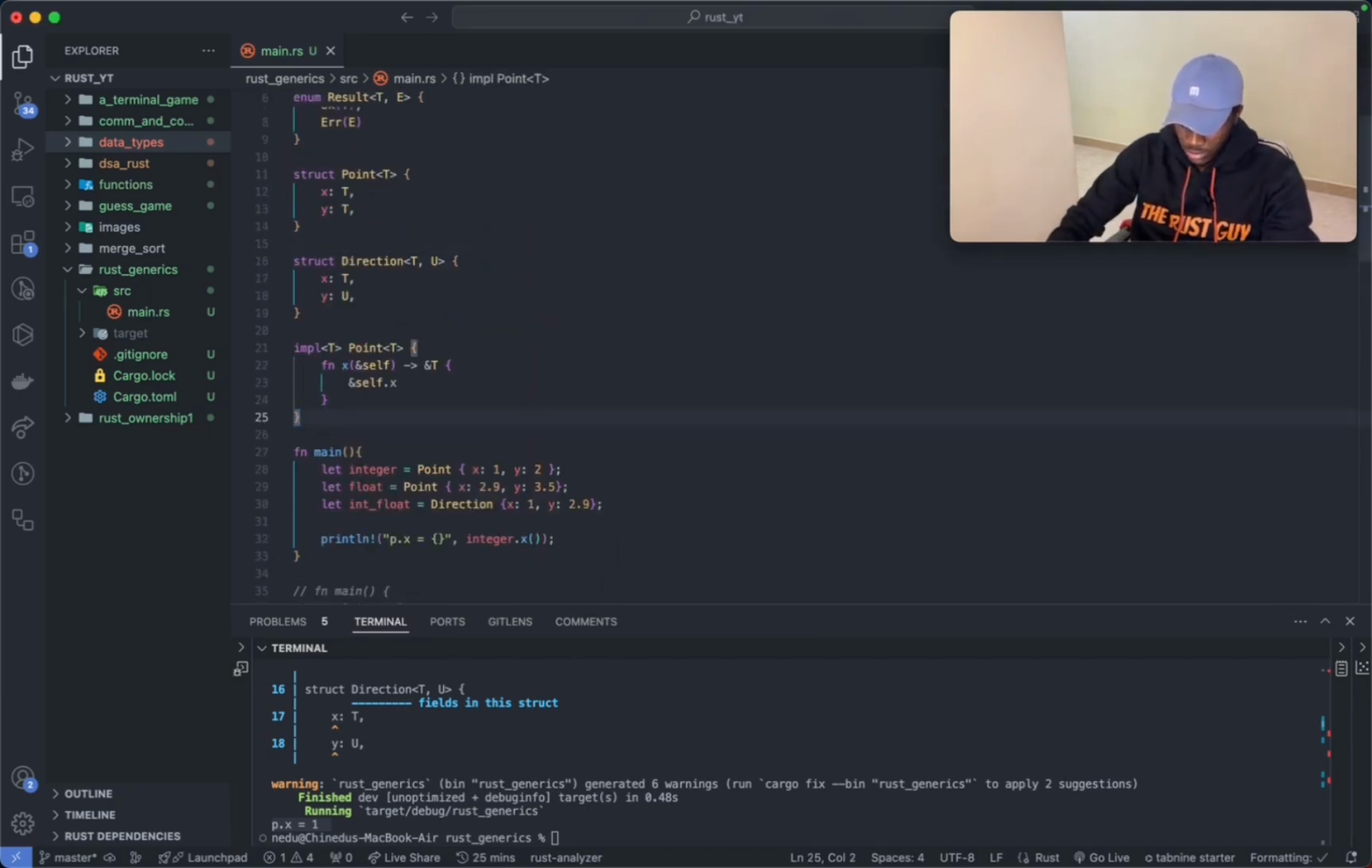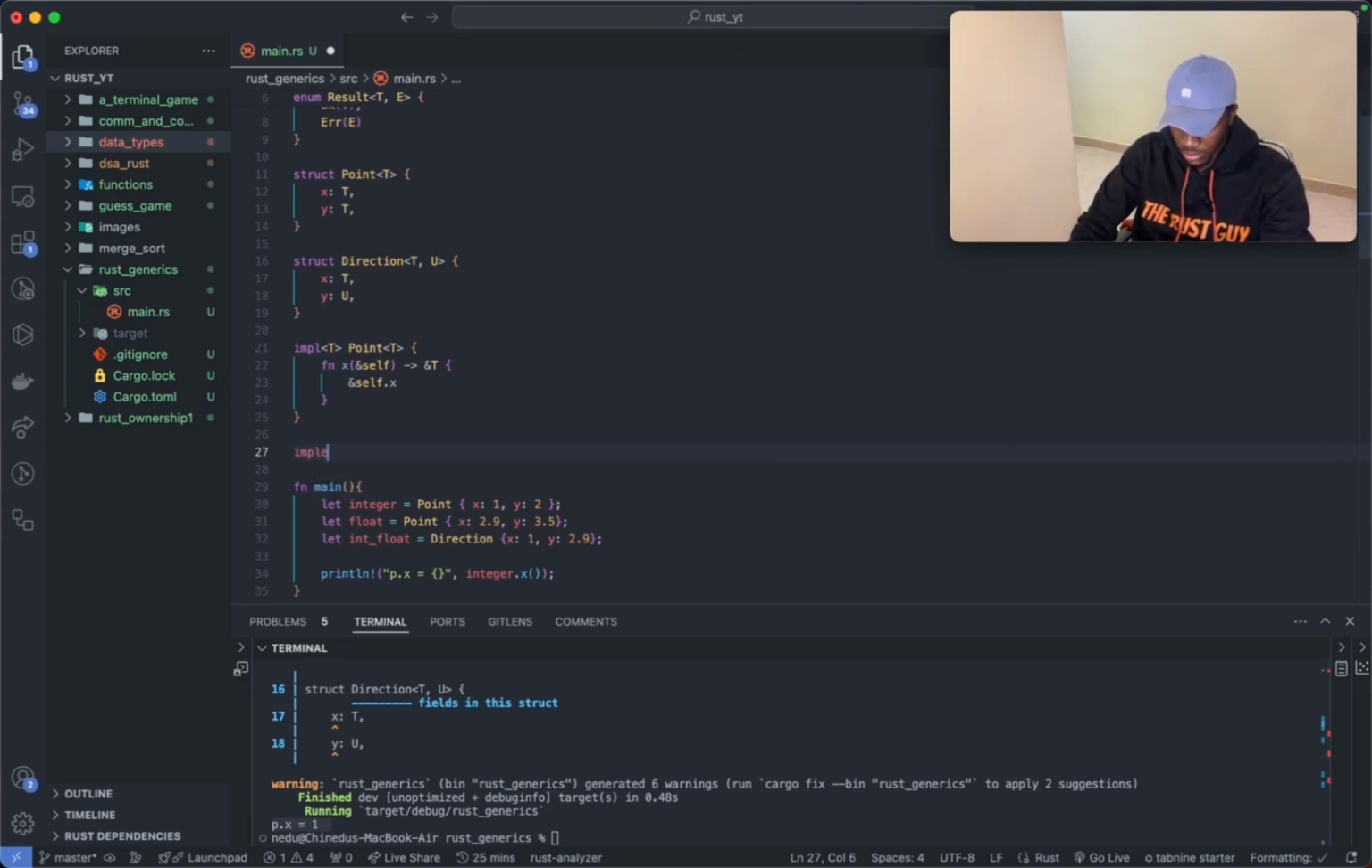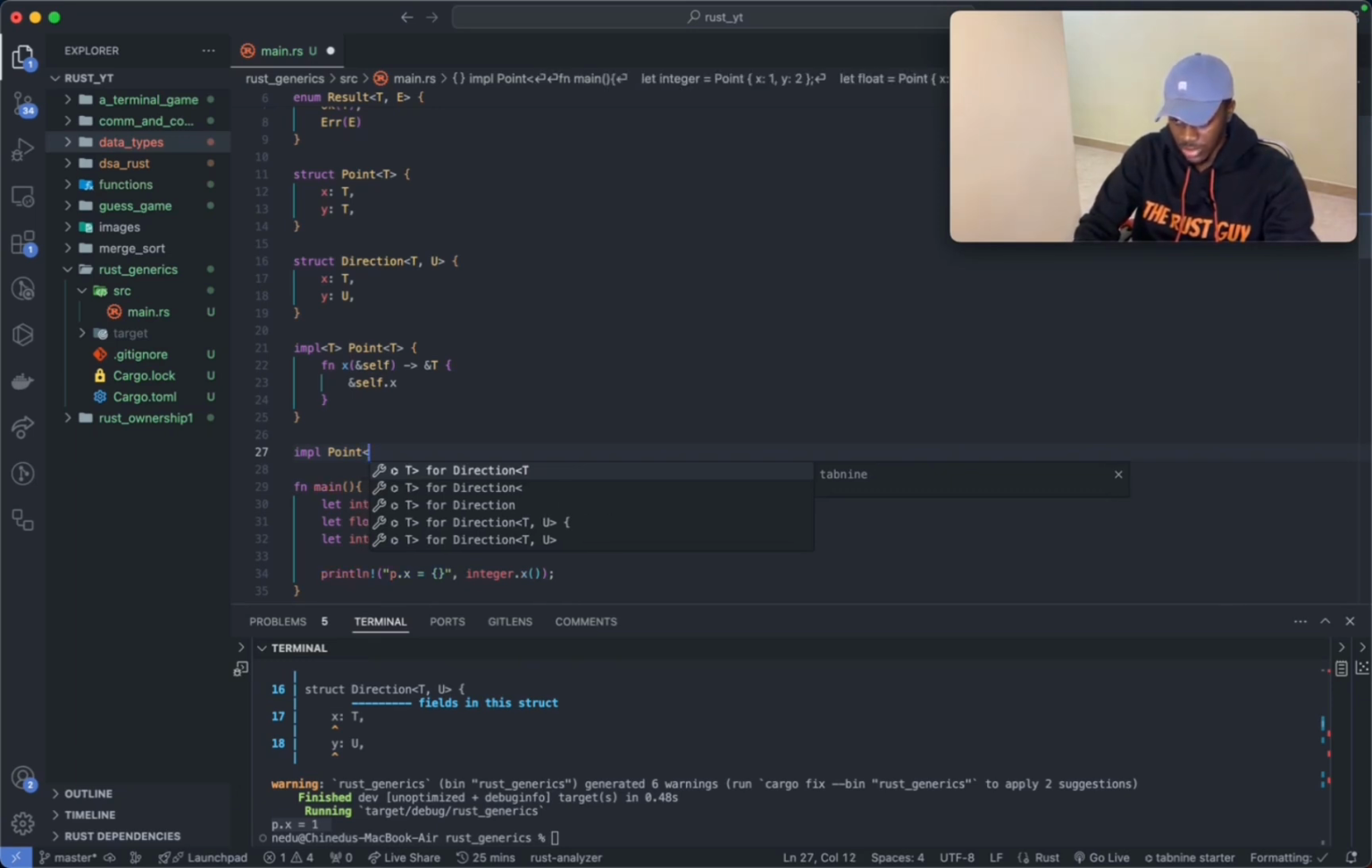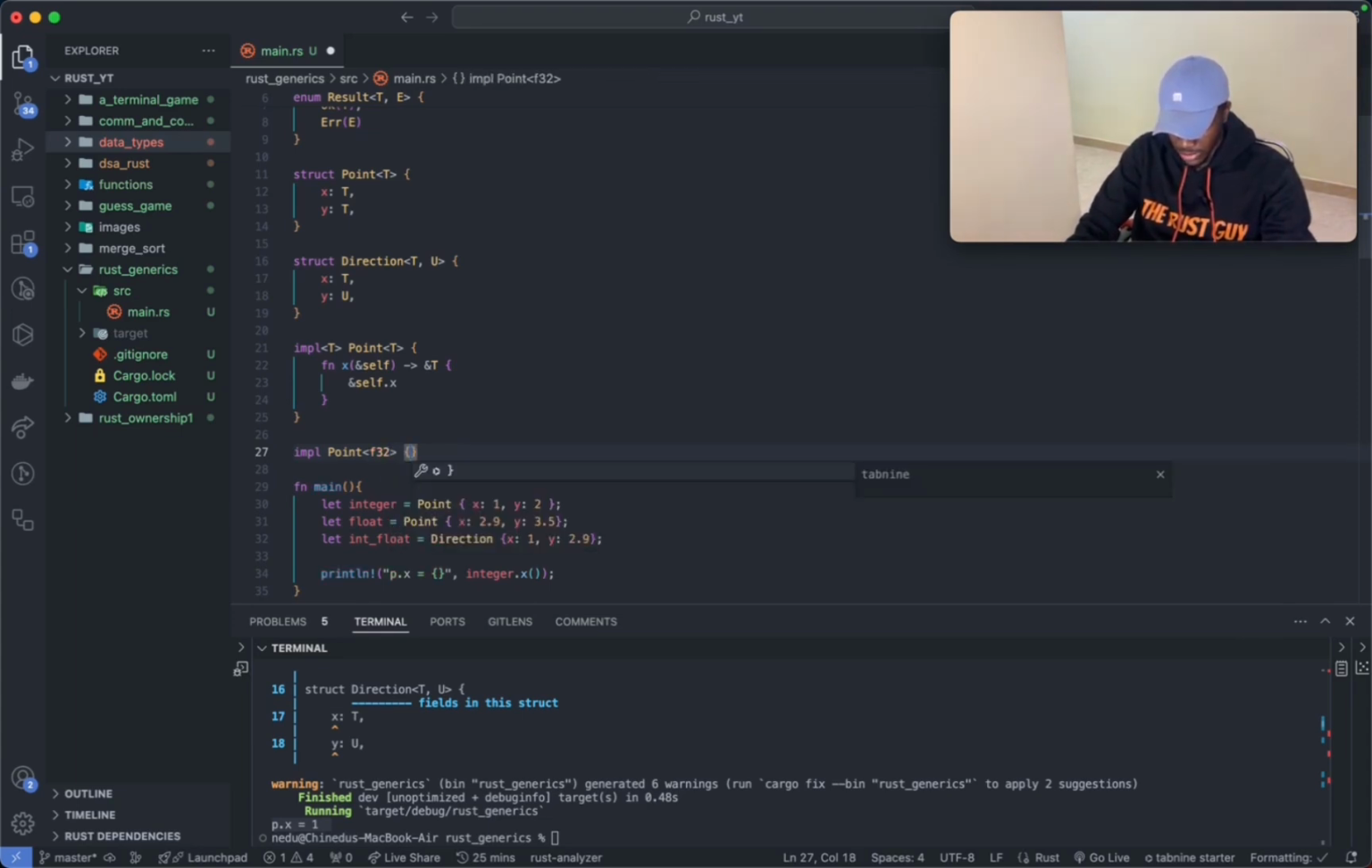Here, say impl, and in this implementation, I am not going to pass the generic T. Right, I'll just go ahead and write out the Point. So say Point. Because I want it to be attached to a specific type, I'm going to pass that specific type here. So in this case, let me pass f32. Then I'll close my brackets. Then I'll go ahead and write my function.